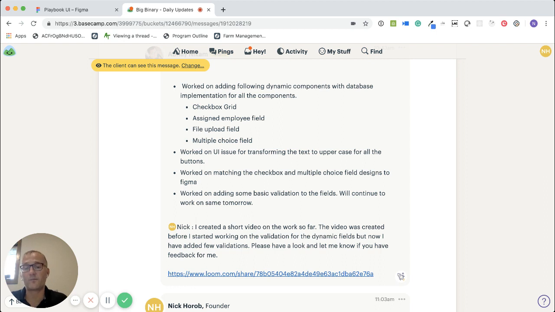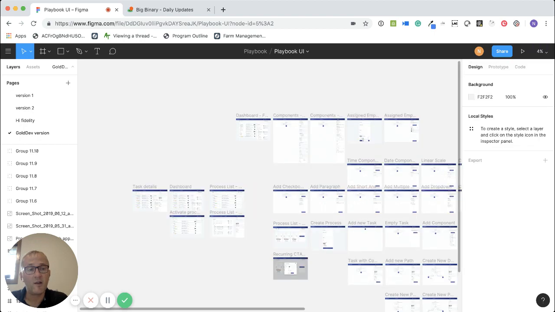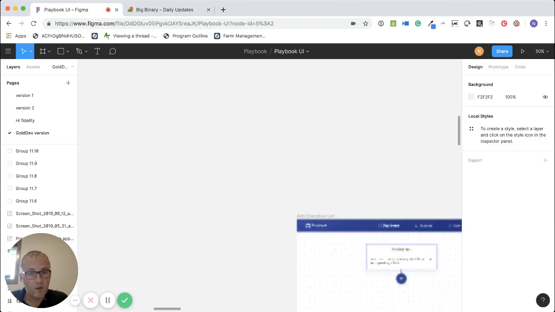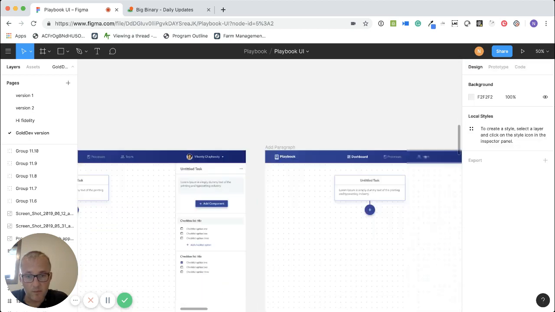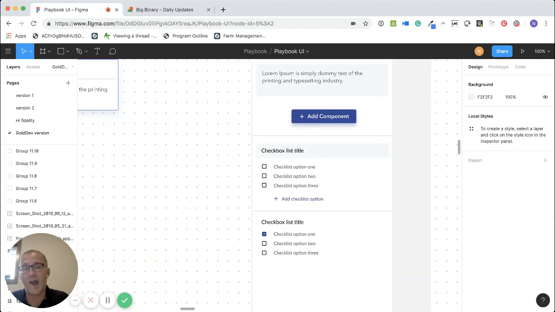And he made a Loom video, and he was talking about some of the validation for the form components. And if you think about, I'm going to zoom in here in our design in Figma. So right here, for instance, you can create a checklist. As you're creating a task, you would click on this add component, and you would add this component to the task.